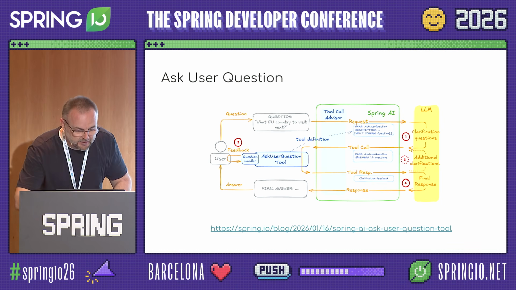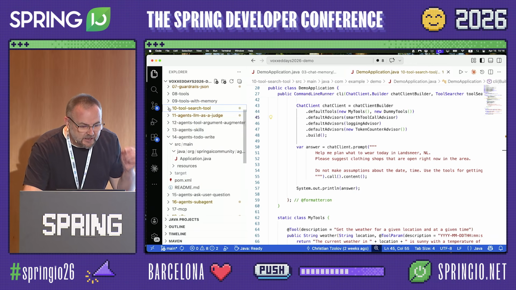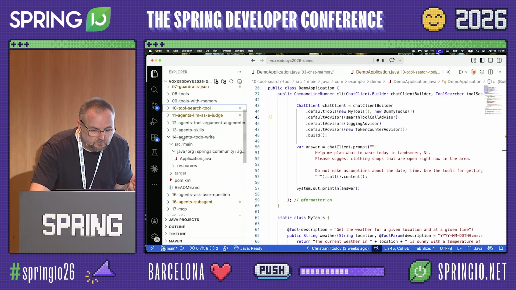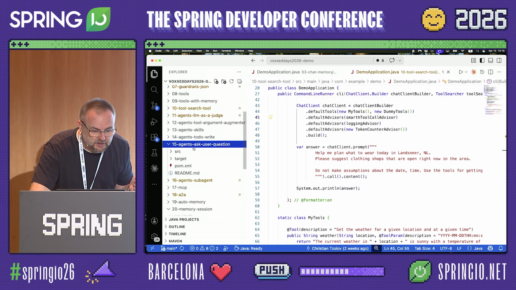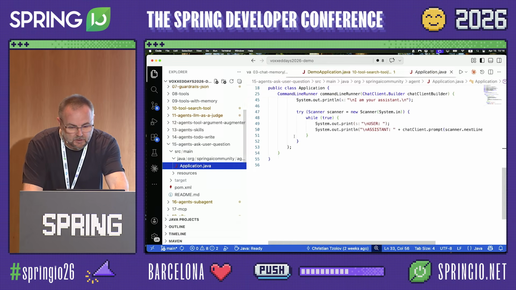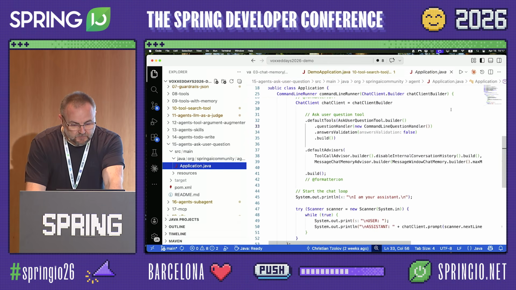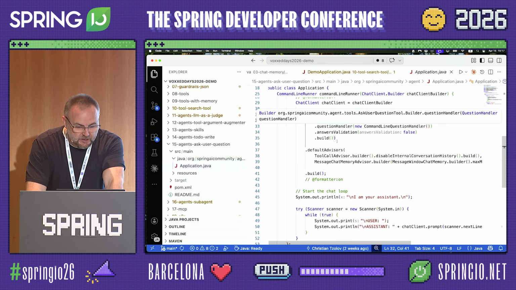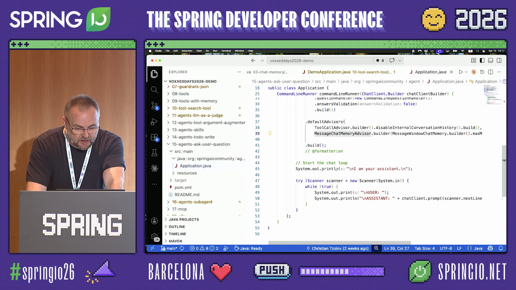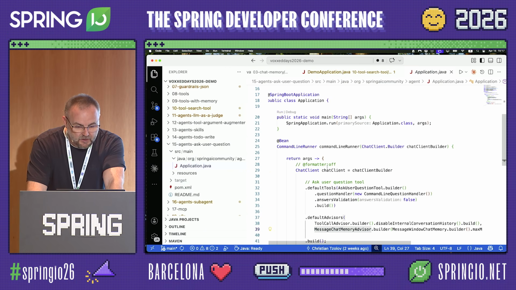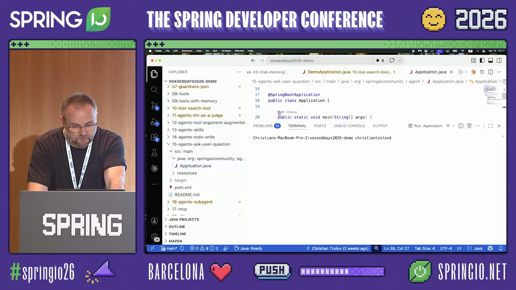Let's see again how this looks in code. Again, this is yet another tool, ask user question, that we are registering in our system. We have the tool advisor, we have the memory, and again the same loop. Let's run this.